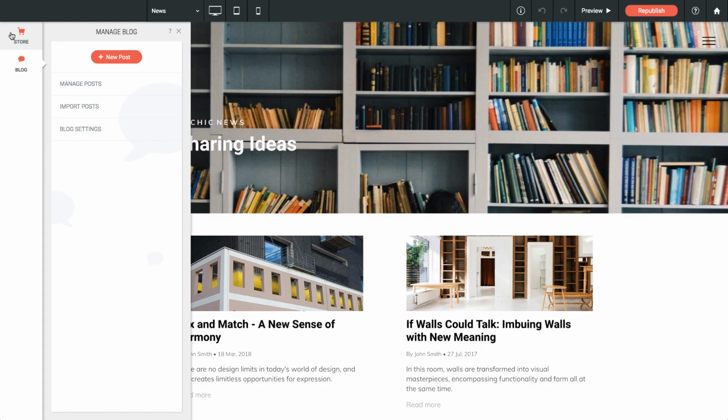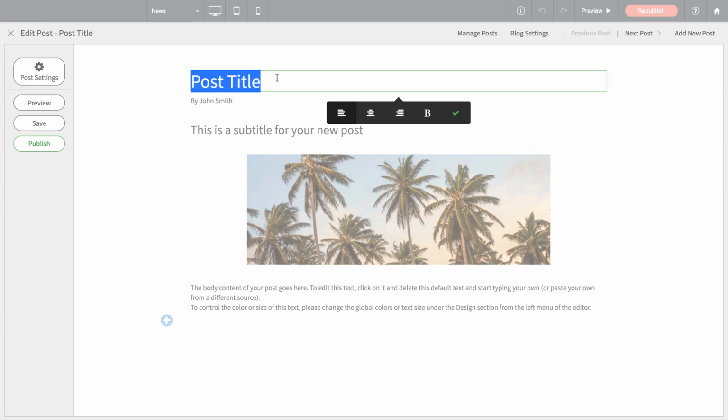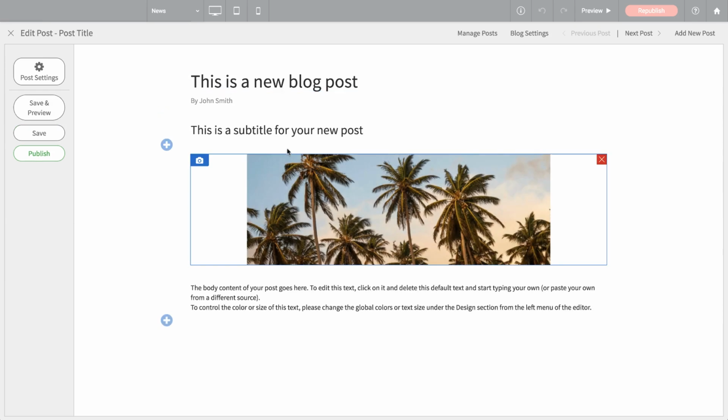And let's talk about adding a new post. If I click the New Post button, it brings up some sample content, and we can go ahead and customize our post as needed. So we'll say this is a new blog post. Click the green check to apply that, and just work our way through the post, copying in text and images as needed. To change this image, we can just click on it.